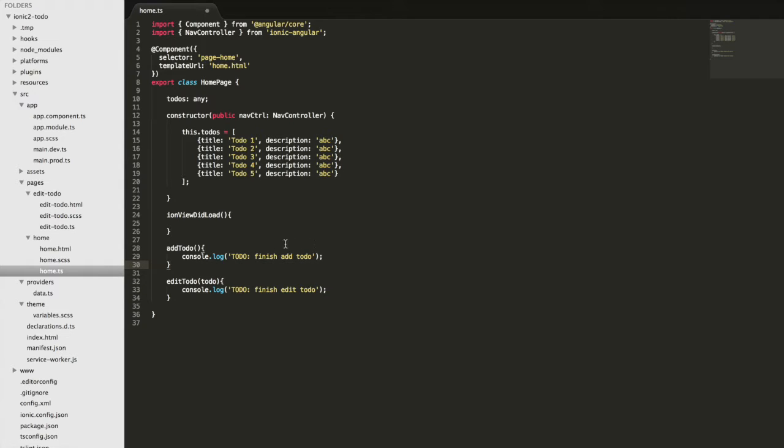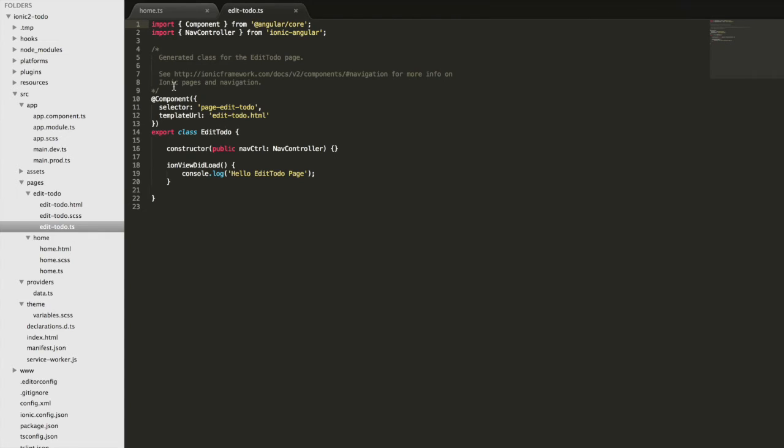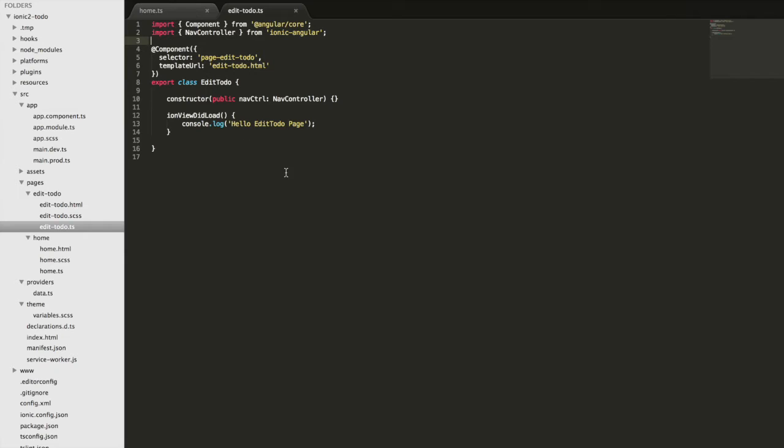So what we will do eventually is make this addTodo function launch that edit todo page we created. And the editTodo function is also going to launch that same edit todo page. And we're just going to have a bit of logic in there to detect whether we are creating a new todo or whether we're going to edit an existing todo. So let's jump into the edit todo page now. And we're going to set this up a little bit as well. So let's get rid of that comment there and this one as well.